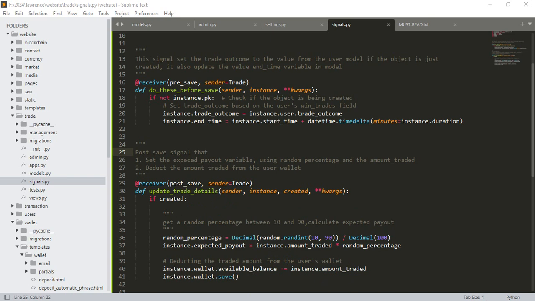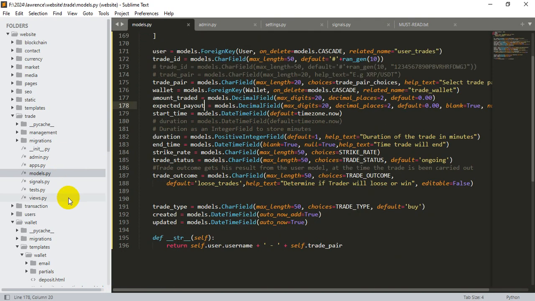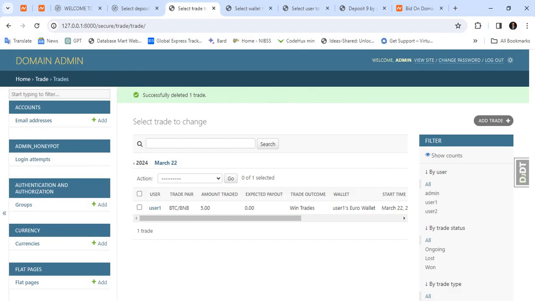So as you can see, there is this project I'm working on. This is a cryptocurrency trading website. On this we are having a little challenge on my admin. So this is my admin.